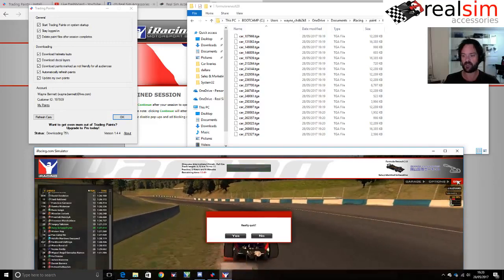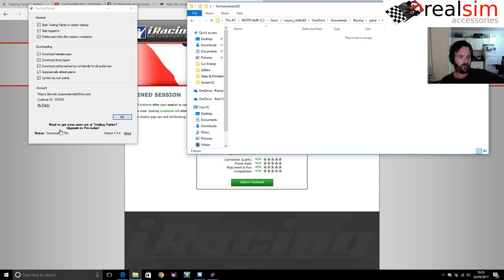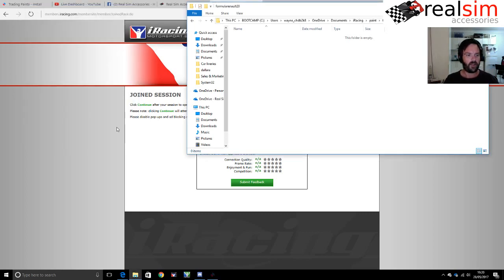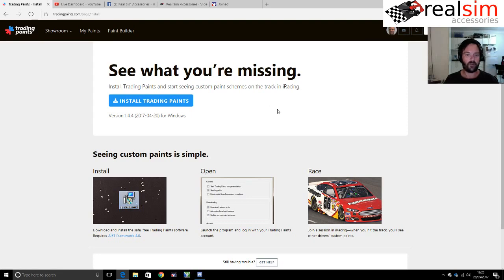And then when we exit the sim, this folder should empty again. It should realise that it's exited and stopped downloading. And you can see that it's deleted everything from the folder again. So that's basically it. That's an introduction to Trading Paints.